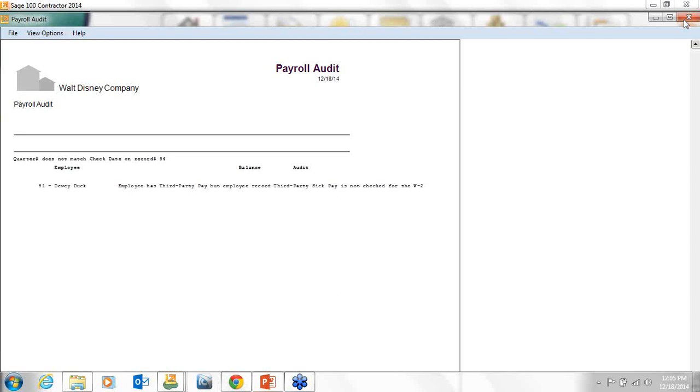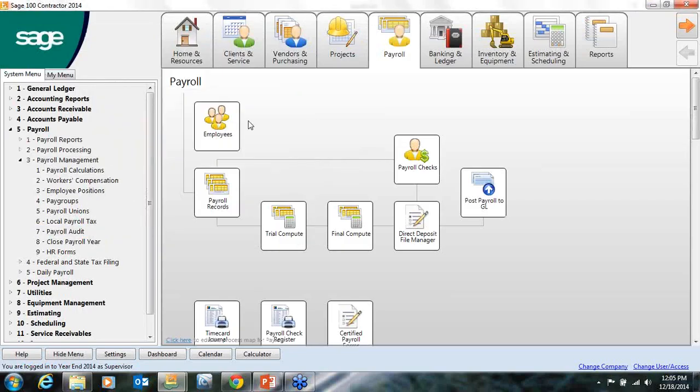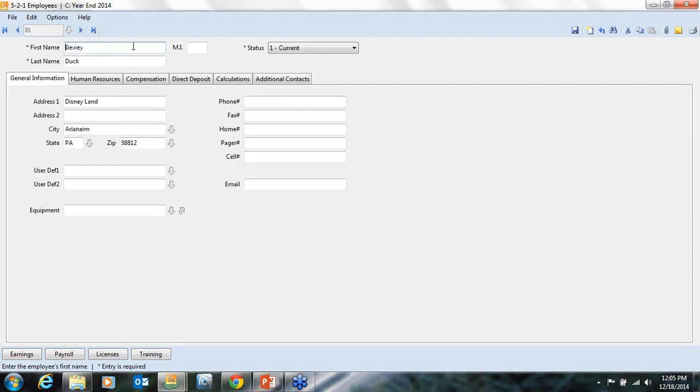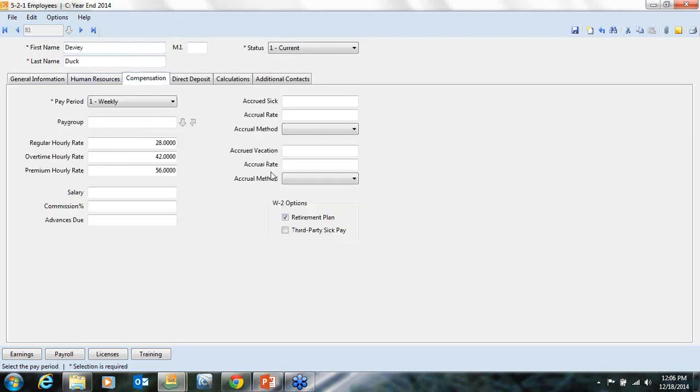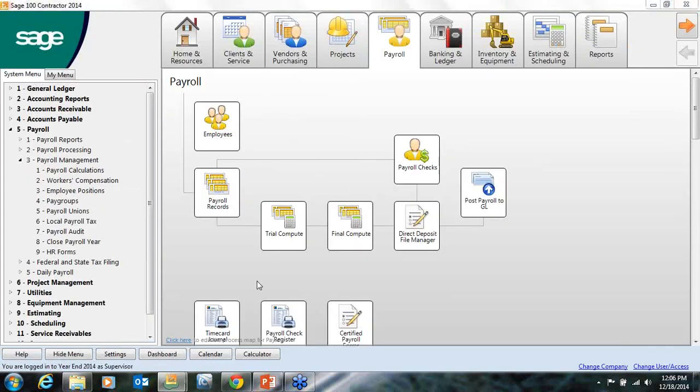So just close that record. And the first thing we'll fix is we'll go to the employee record, and we'll go to GUI docs. What we're looking at is here the third-party sick pay button here. That has to be checked off if you have any employees that receive third-party sick pay. So we'll save his record, and then we're going to go to the payroll record.